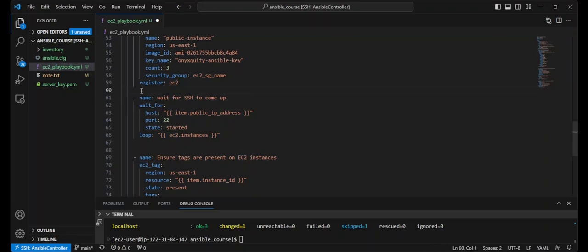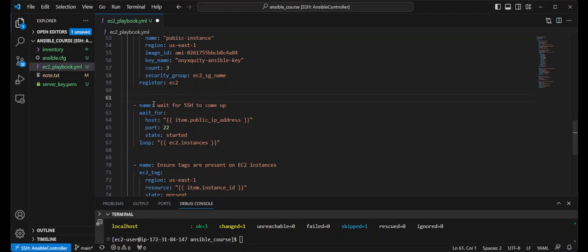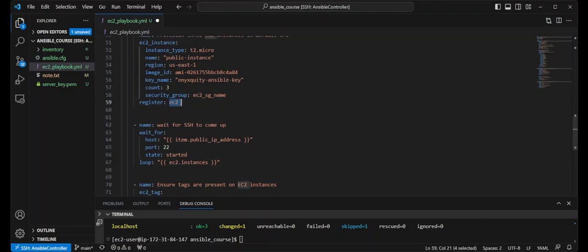So this task is just checking if my instances are ready to receive traffic, right? So in a way, it's actually checking if port 22 is accessible. Remember, I saved the EC2 instances inside this variable EC2, so I'm using the loop to collect those items. In this case, there will be 3 instances, so that's why I'm saying ec2.instances. Now I'm using item.